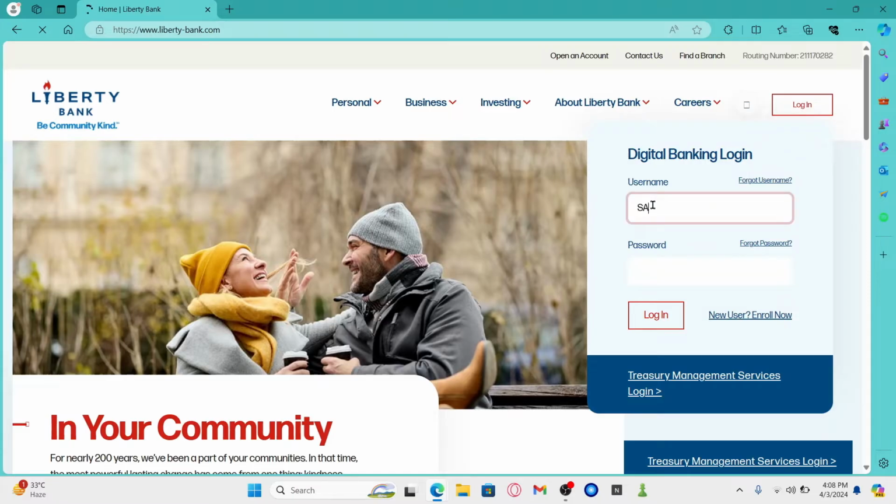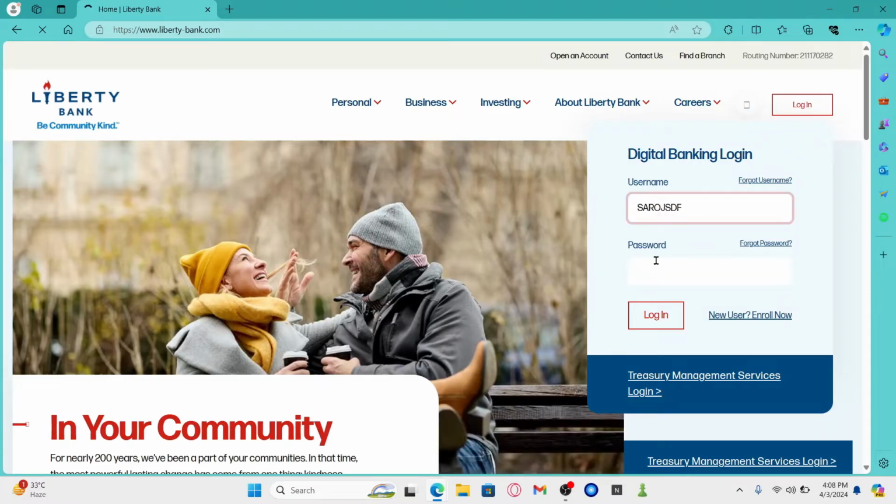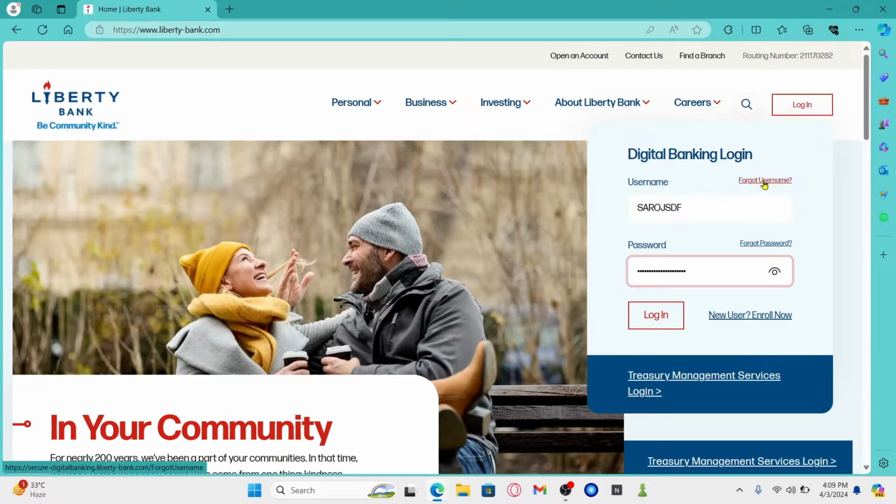You can then type in your username within the username section and then type in your account password underneath within the password box. Then click on the login button and you will be logged into your Liberty Bank account right away. In case you have forgotten your username or password, click on the respective buttons alongside the username and password section and you will be allowed to reset your credentials.